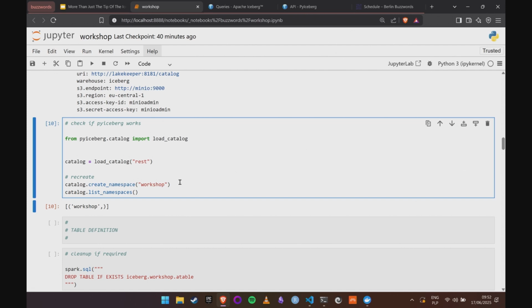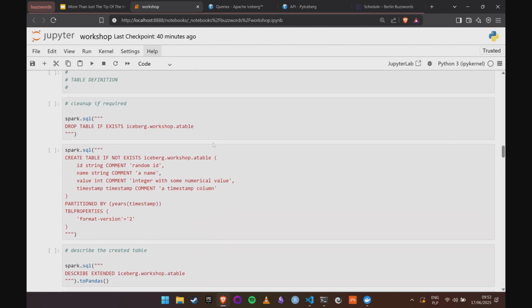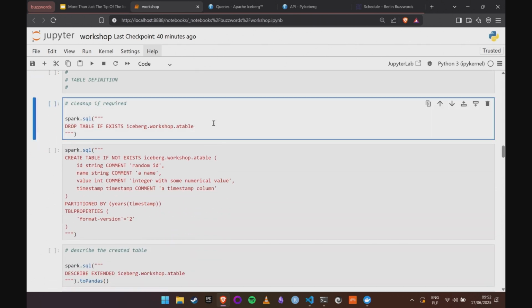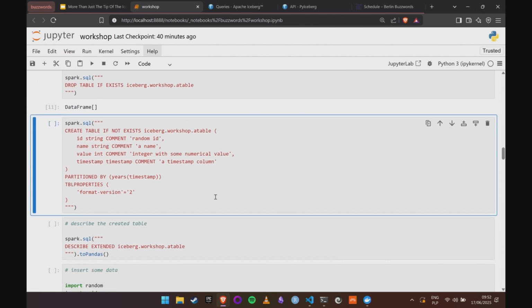So the next step that we are going to perform is a simple table definition. In that case, first of all, I am going to drop it just in case. This is just a cleanup if this already existed. The table is going to consist of 4 columns: an ID that is going to be a string because we are going to generate it using UUIDs, just to have a random string there. Then there will be a name, a name of a person, for example.